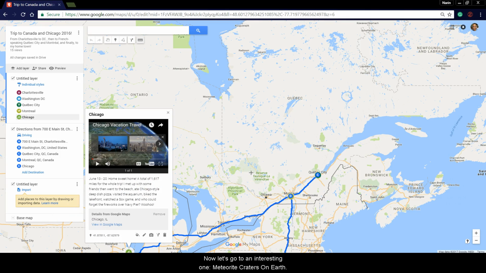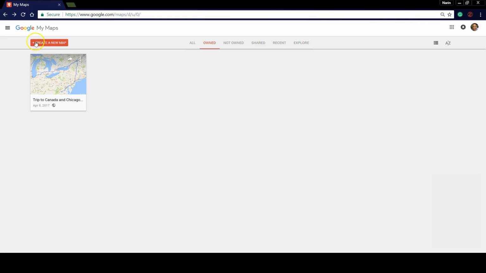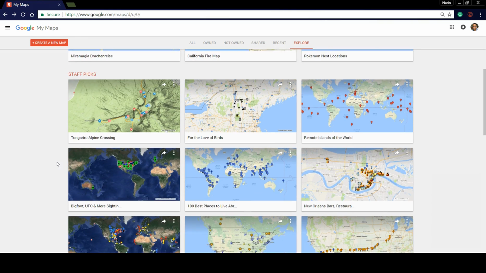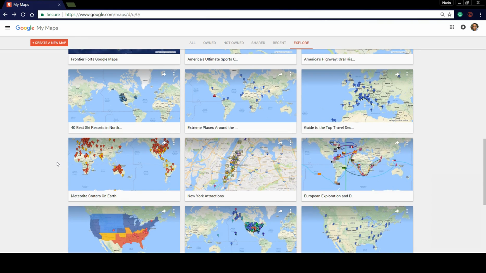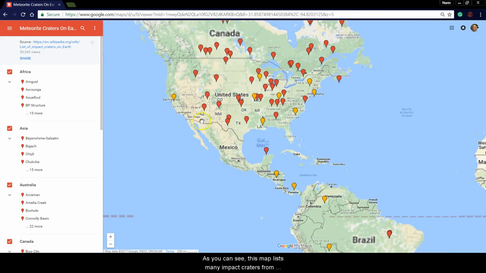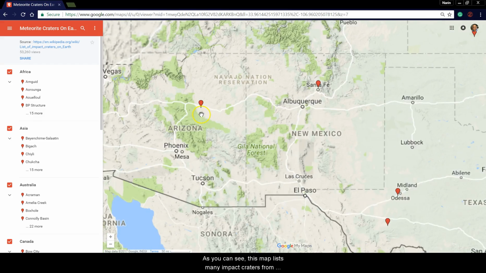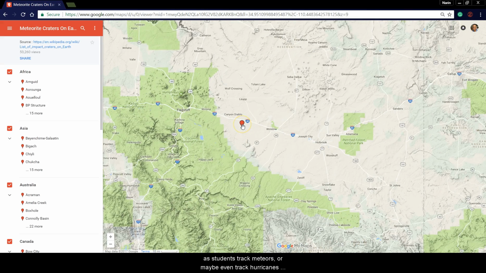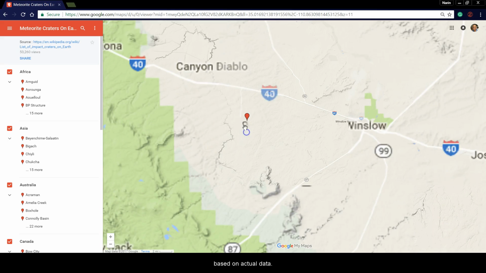Now, let's go to an interesting one, meteorite craters on Earth. Let me zoom in, and here is the Barringer Crater in Arizona, a pretty popular tourist attraction. As you can see, this map lists many impact craters from around the world. You can see this used in science as students track meteors, or maybe even track hurricanes based on actual data.